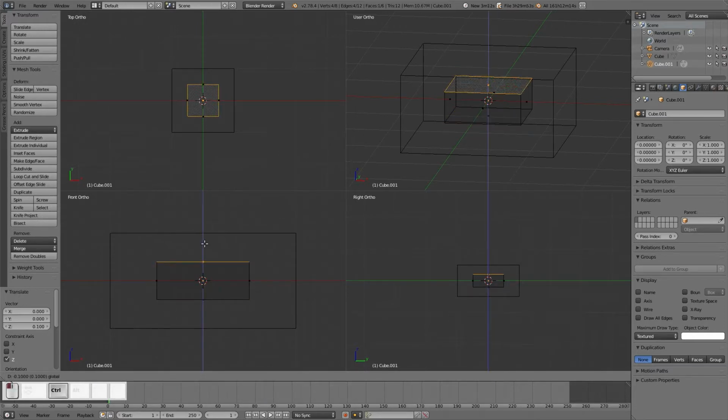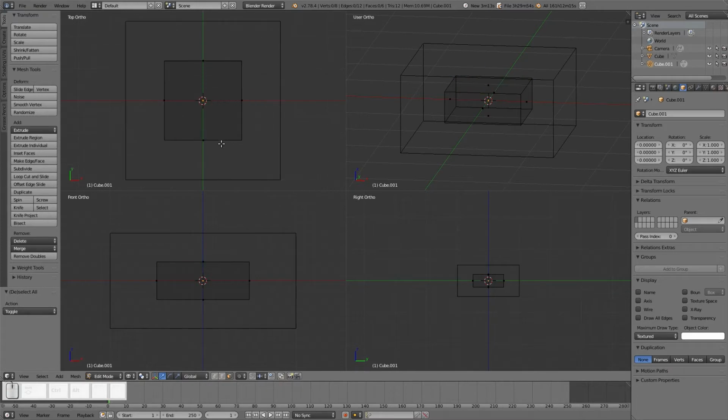So what we're going to be doing is we're going to model a little something in this video, and then in the next video we will be rigging it, and in the final video we will be animating it.